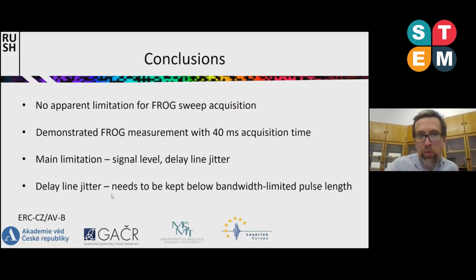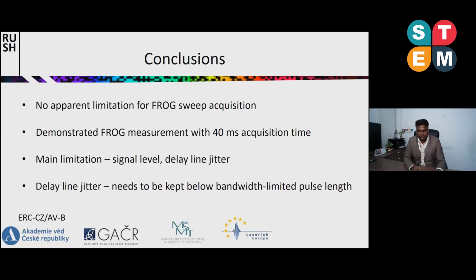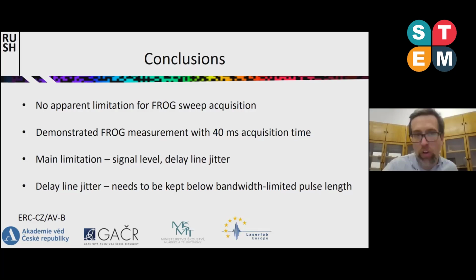We carried out a big set of simulations where we showed that the delay line jitter can be a problem, but unless you keep the jitter below the length of the bandwidth limited pulse, it provides you with a reasonable reconstruction. So it can be used. Although of course, the better the delay line, the smaller the jitter, the better for you.